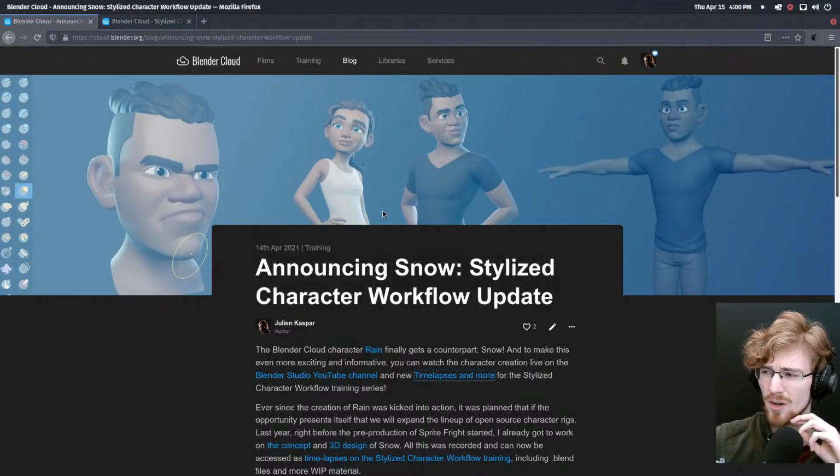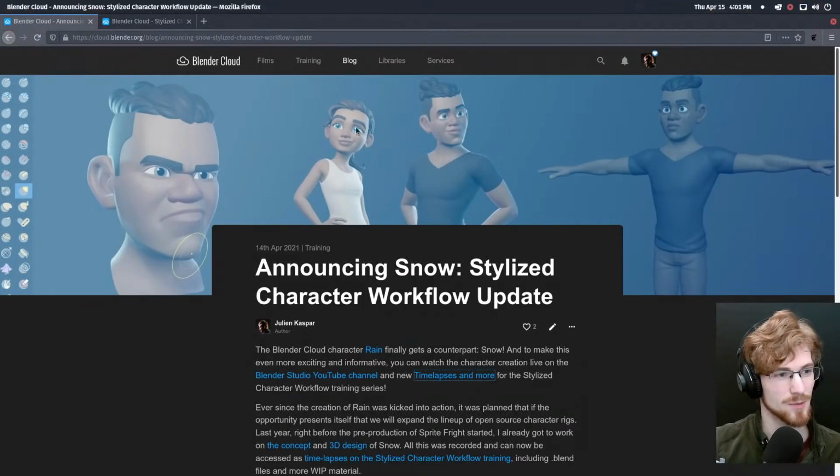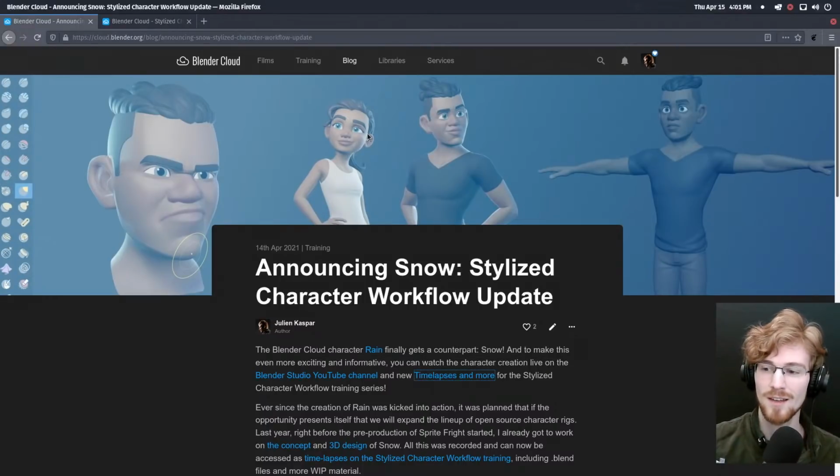two years ago, I worked on the Blender Cloud character Rain, which is a full open source rig that is available on the cloud for you to download. Ever since we started production on this character, it was always clear that especially for animation purposes, it makes sense to have two characters at the same time interacting with each other. So it was always a plan to have two of them at the very least.